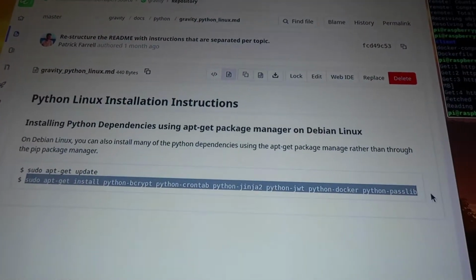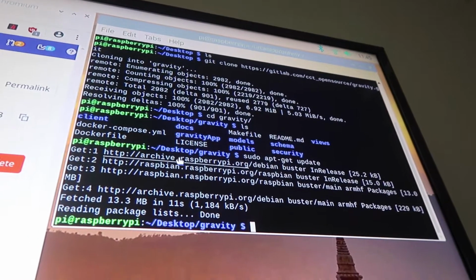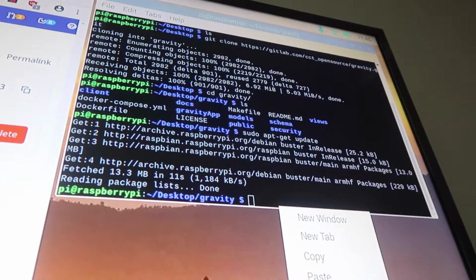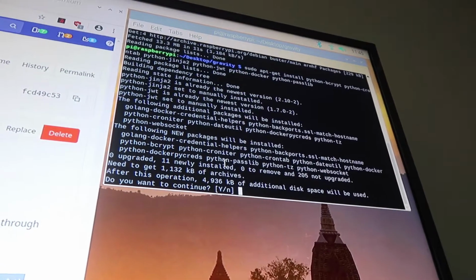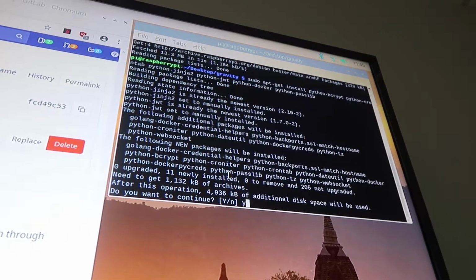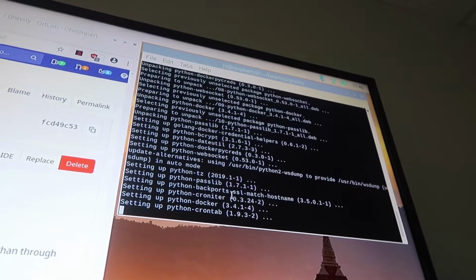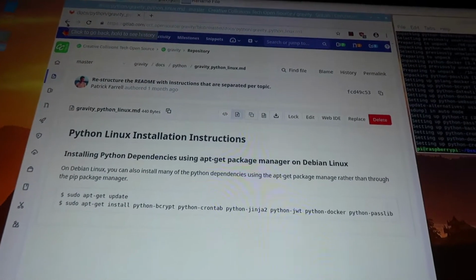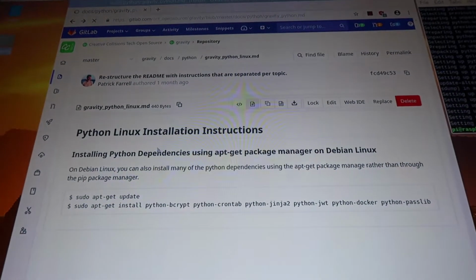And next, again, just highlighting this, right-clicking, clicking copy, and bringing it back over to the terminal. This is going to take a little bit of space. Okay, great. Now we have the Python Linux instructions complete. Now what we'll do is navigate back to the overall startup instructions.